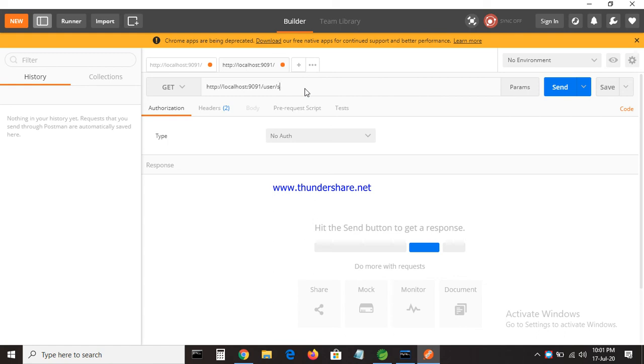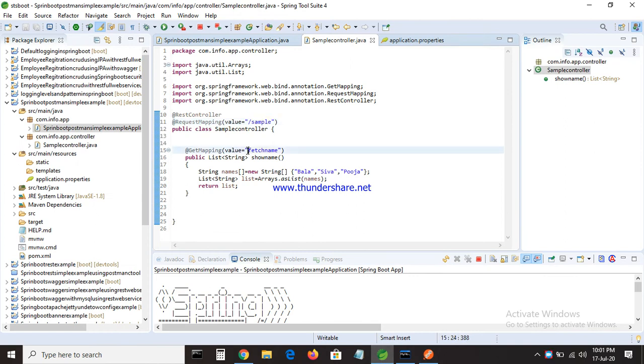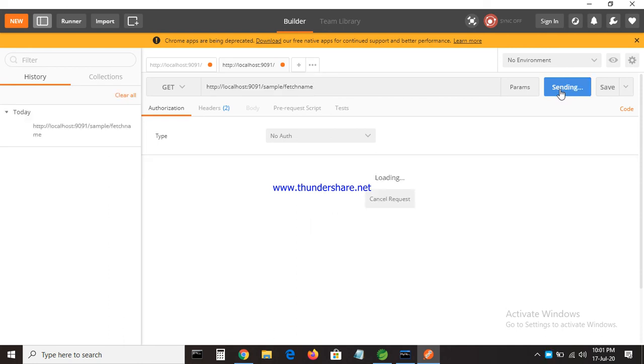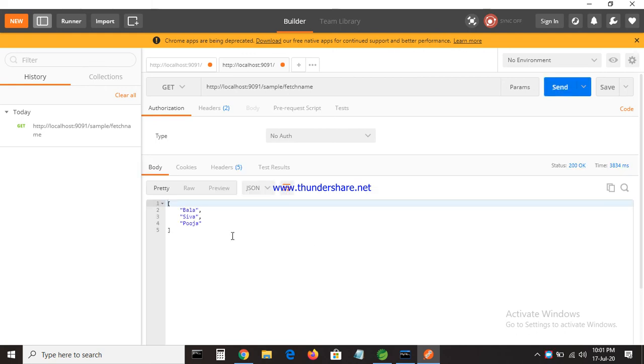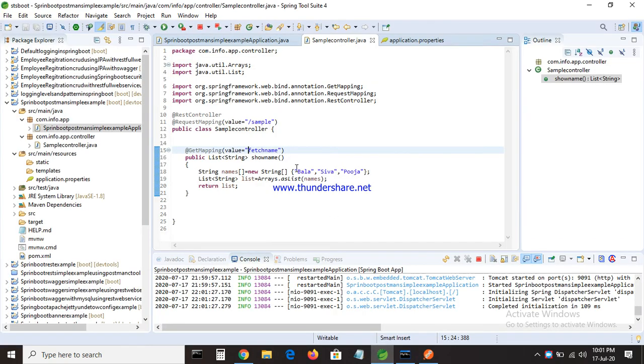Here you can see sample slash, then in the GetMapping you can give the value fetchName. So you have to give fetchName. Then click the send button. You will be waiting. Yeah, we can see the group of names, the names I defined in our program. It will display here. You can see Bala, Siva, Puja. Based on this list it will return.